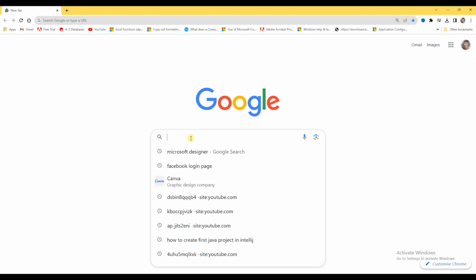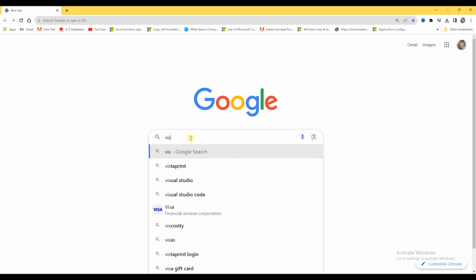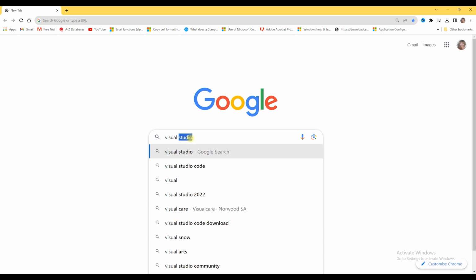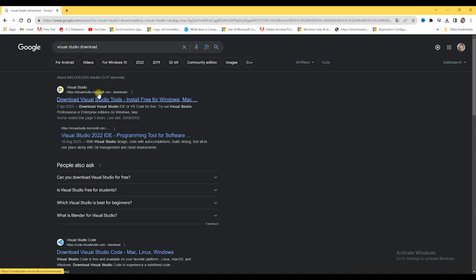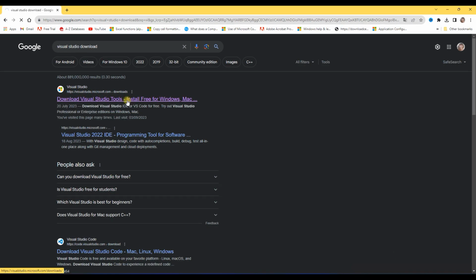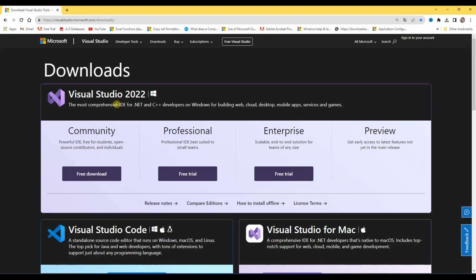Now, let's get started. The first step is to open a web browser and type Visual Studio Download in the address bar. It will redirect to visualstudio.microsoft.com. So here, just simply click on it, and it heads over to the official Visual Studio website. Now, here you can see Visual Studio 2022. There are three options. One is Community, the other one is Professional, and the last one is the Enterprise version.